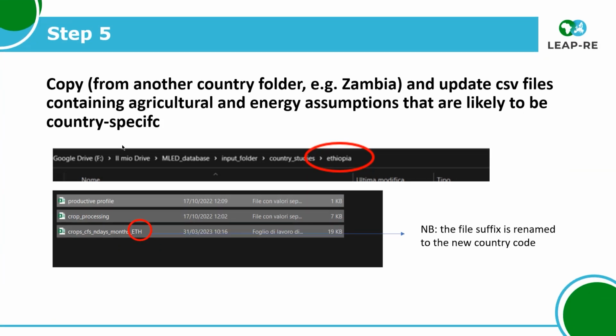We then need to add additional files. We can use, again, as a template, some other country folder, like the Zambia one, for instance, and update the files that need to be mirrored, copied from the other folders. So we have this CSV file which contains some assumed load profiles and calendars of crop demand, for instance. These files are to be copied inside the Ethiopia folder from the Zambia folder or from another country's folder, and if relevant, the assumptions need to be adjusted inside them.